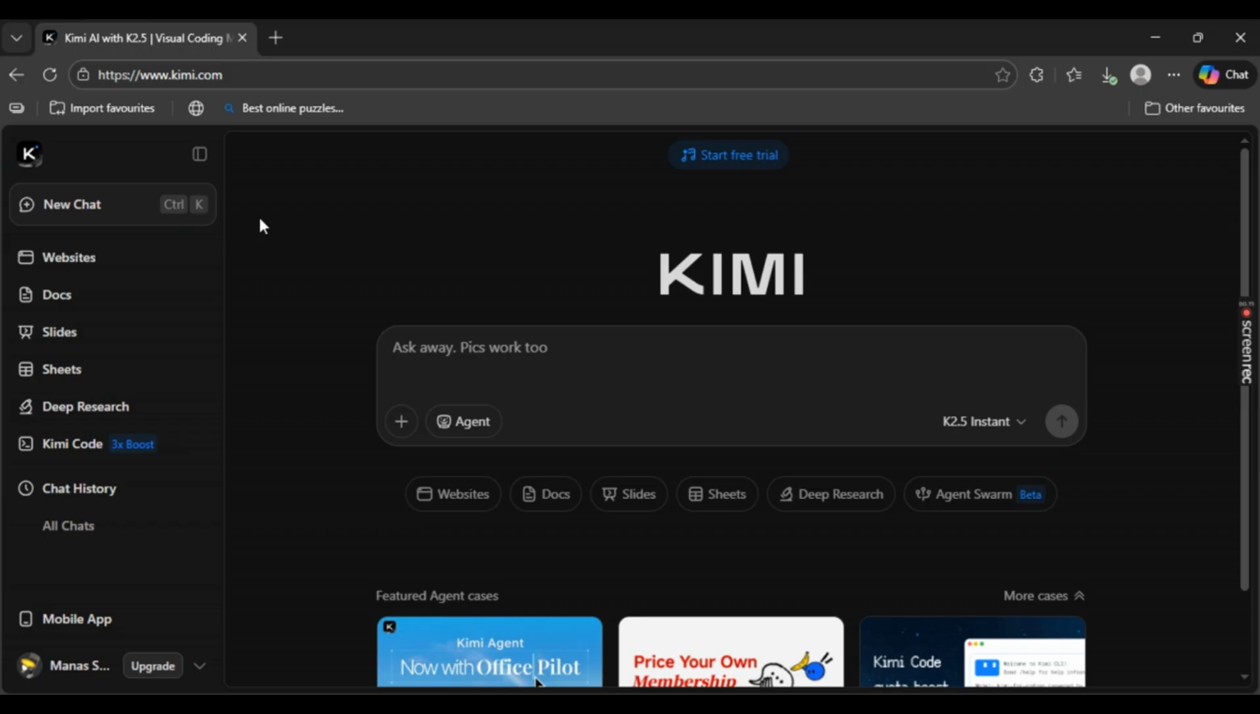Now, first things first, you can simply open up your Kimi AI web browser, the website or the application itself. We have also created a video on how to download and log into Kimi, so make sure to watch all of that. Now, in order to create your seeds, it's super simple.